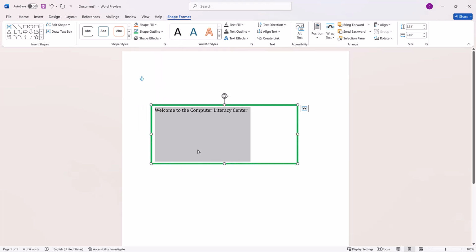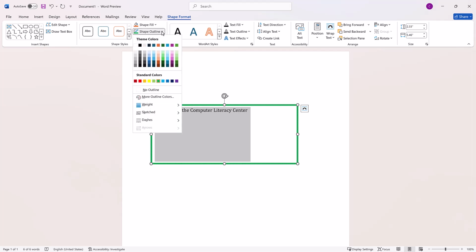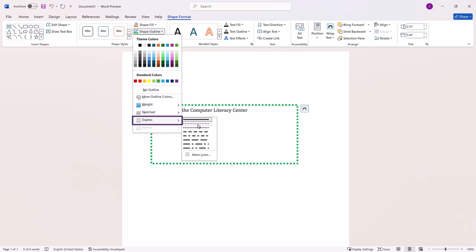To change the style of the border, open the Shape Outline menu and select Dashes. Hover over the different styles to see a preview of how they will look and select the Square Dot option.